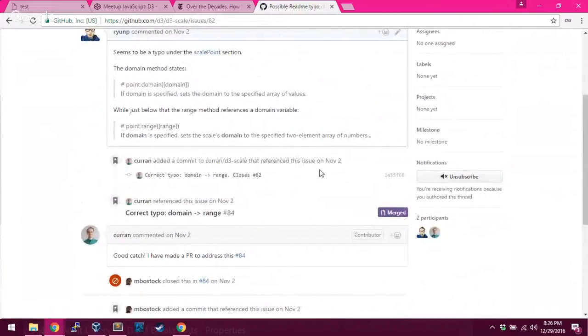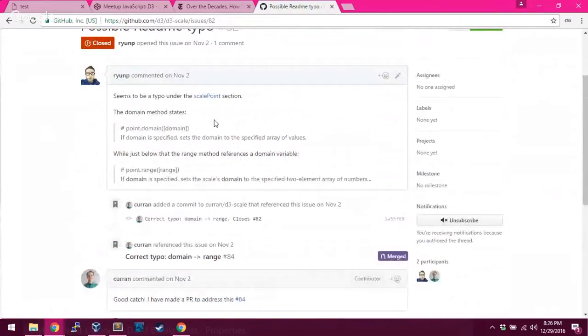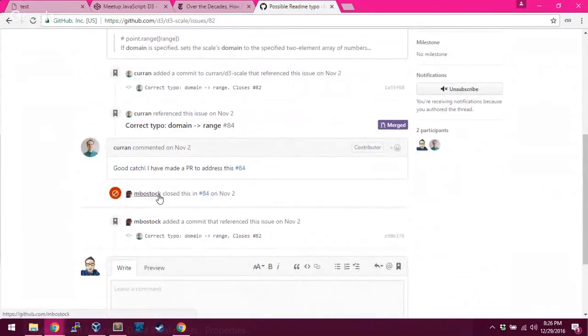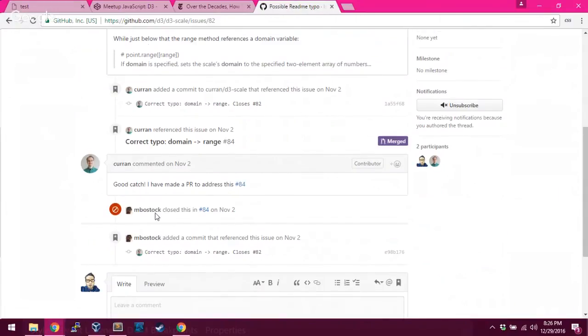Close enough. So yeah, I found a bit of a typo when I was looking at some of the point scaling. It mentioned the variable domain here, but then it talks about the range function, and it mentions the domain again here. I was like, it doesn't seem right. And he's like, hey, good catch. And then Mike was like, I'll close that for you. What? I feel like we're best friends now. Just saying. Anyways, that's it.